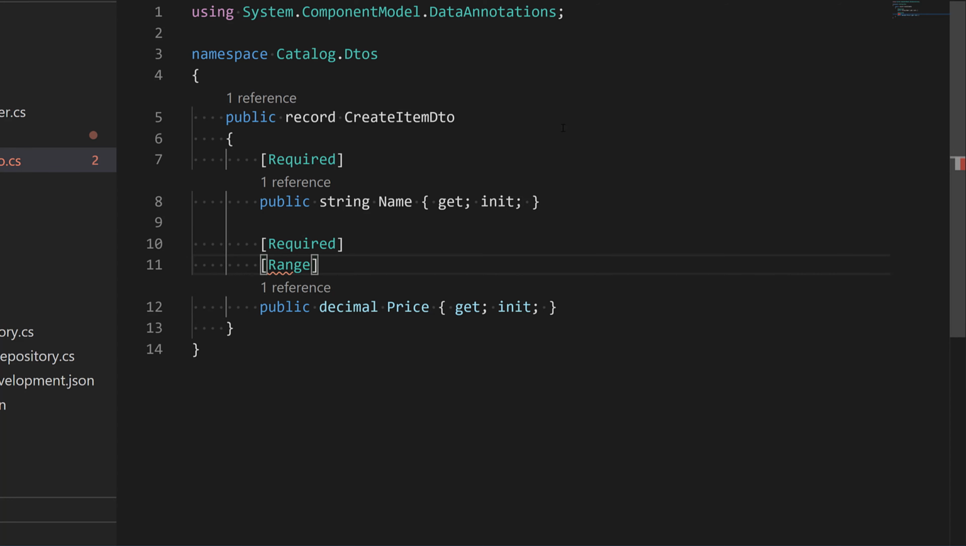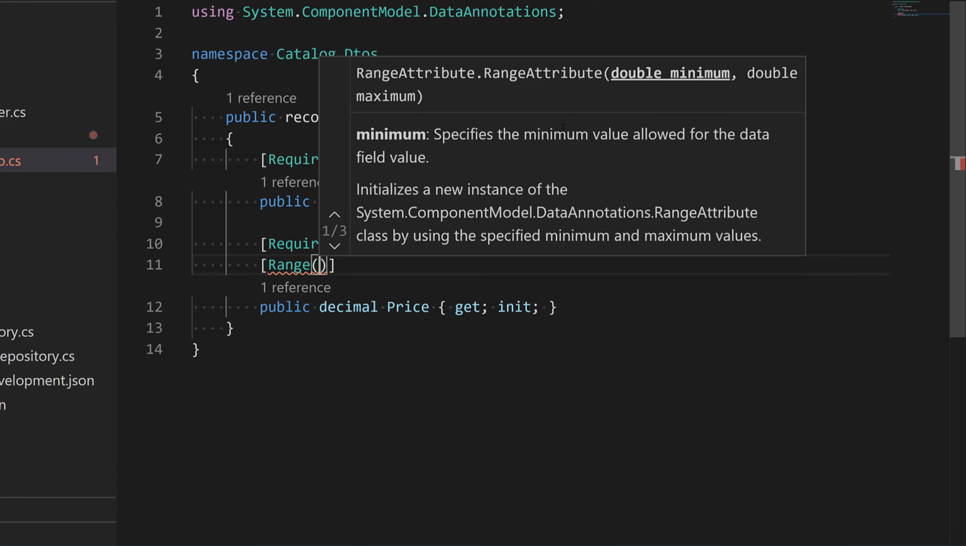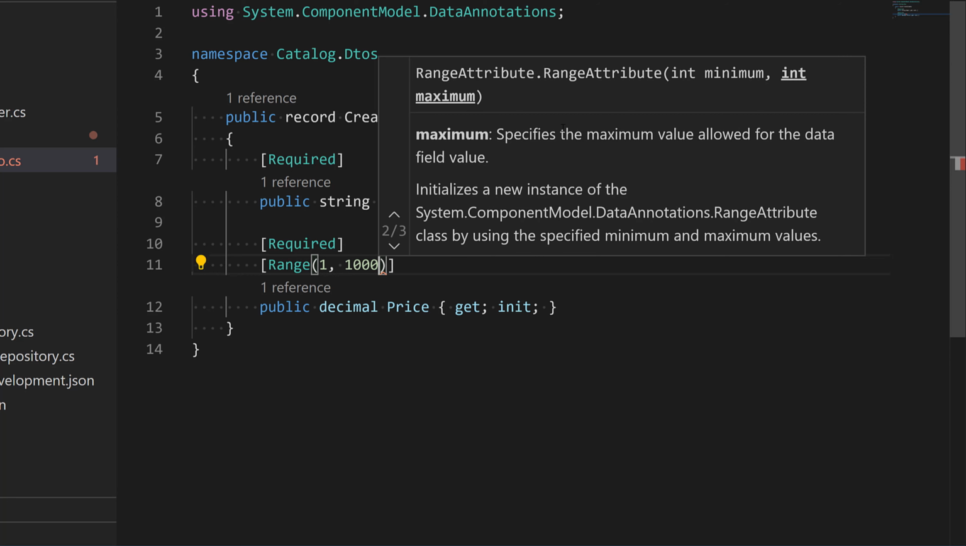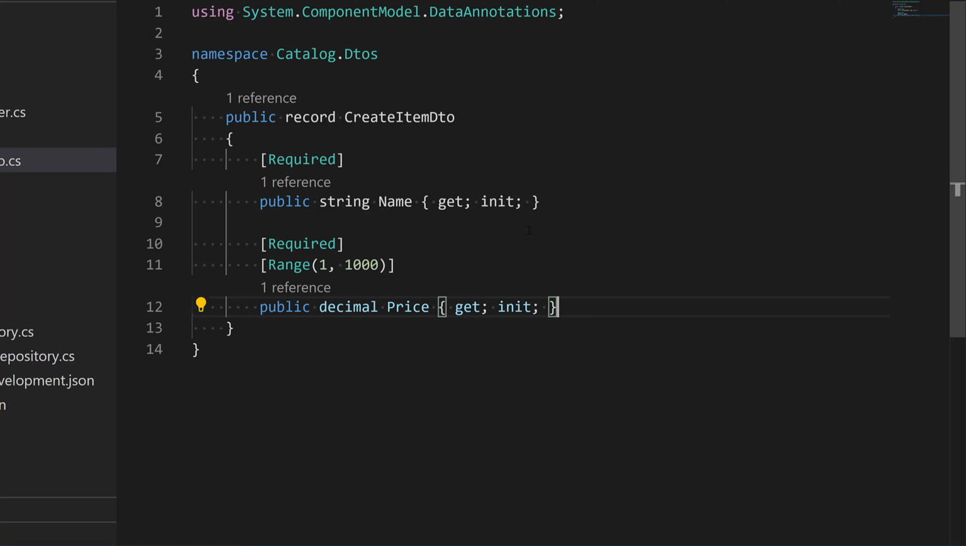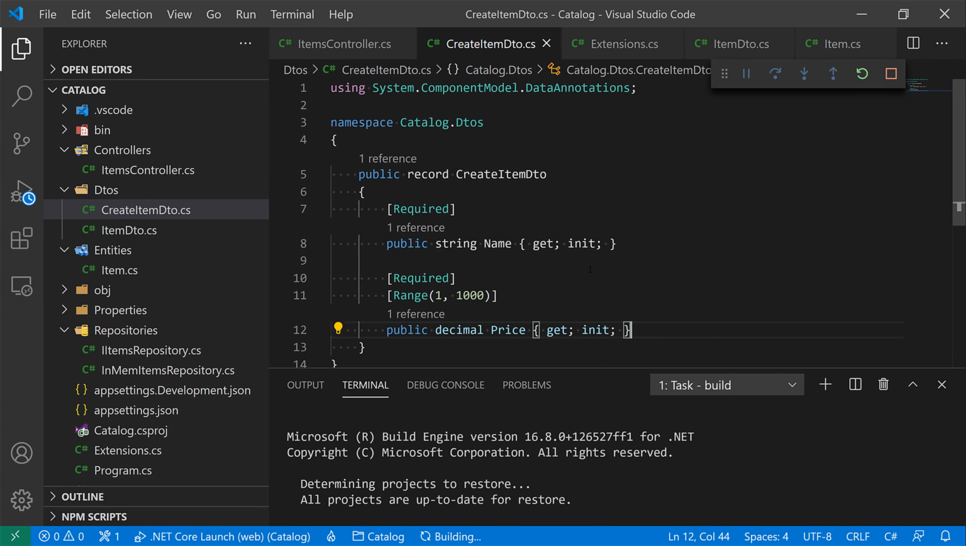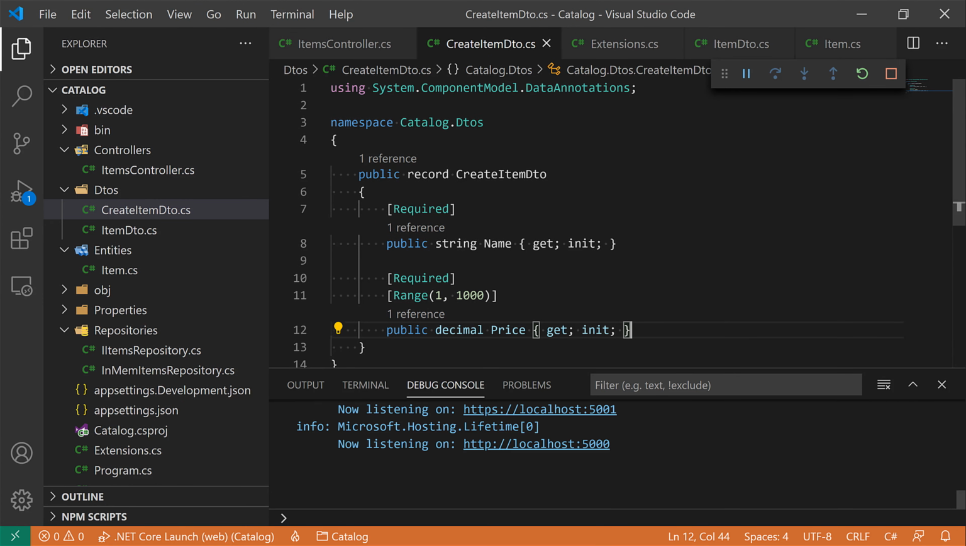Let's say there's going to be a range of possible values for price, because we should probably not accept a negative value or even a 0 here. So let's say that we're only going to accept values from, let's say, 1 to 1000. That should be a valid range for us. So just by doing this, we are protecting the values that are going to be coming into the controller. So I'm going to do F5 again, and let's see how that goes.